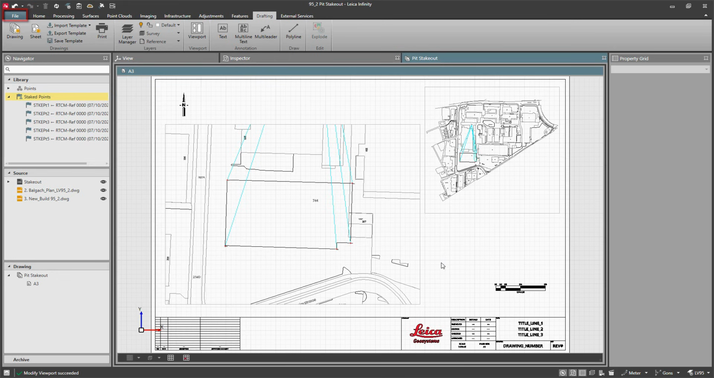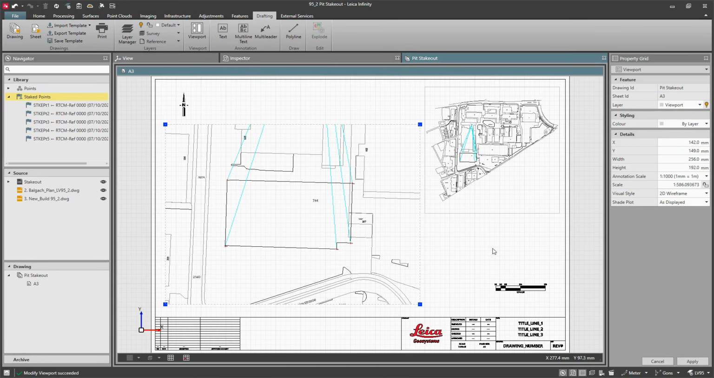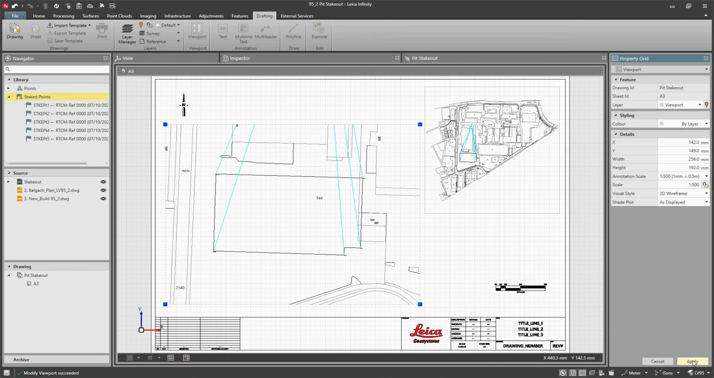To set the viewport scale, select the viewport. In the Properties, enter 1/500 scale and select Apply. The viewport model space view updates to reflect the change in scale. To prevent accidental changes to the viewport scale in view, it is recommended to lock the viewport with the padlock. The viewport is now locked.